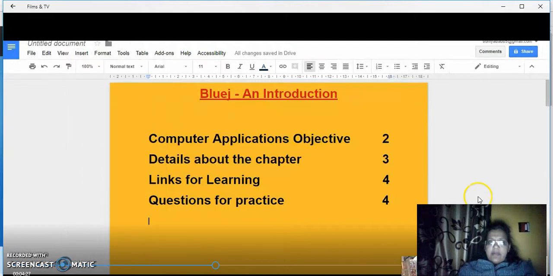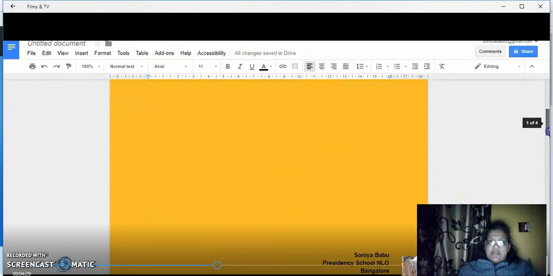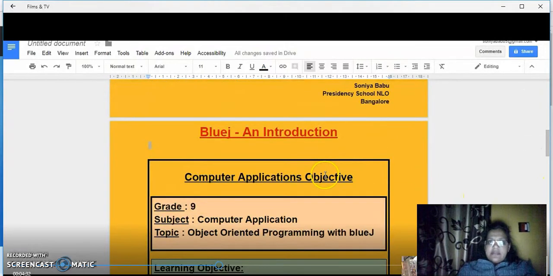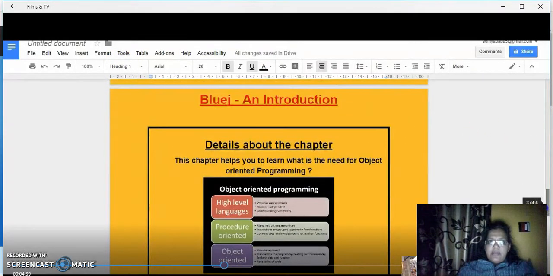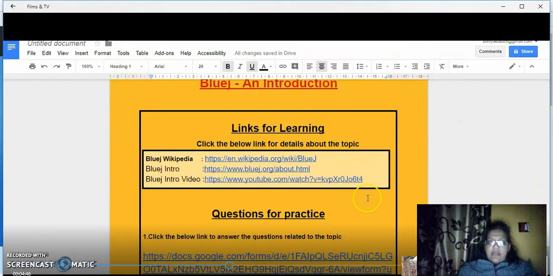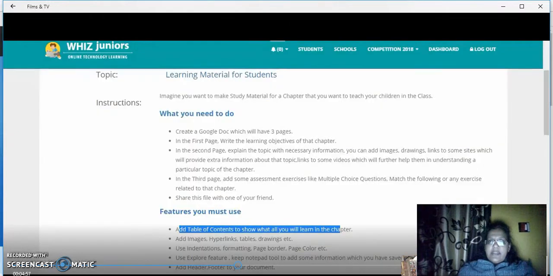In order to make a table of contents I have to give the headings. Each and every page contains a heading. See, computer application, the style is heading 1, and on the second page, the details about the computer chapter is again heading 1. The third page has links for learning, also heading 1, and questions for practice is also heading 1. With this, the table of contents will be proper, as all the headings will become the main table of contents. So that's why you would have seen.